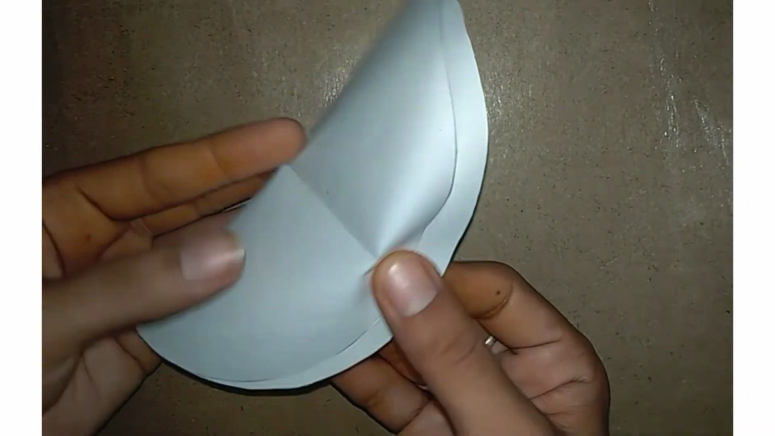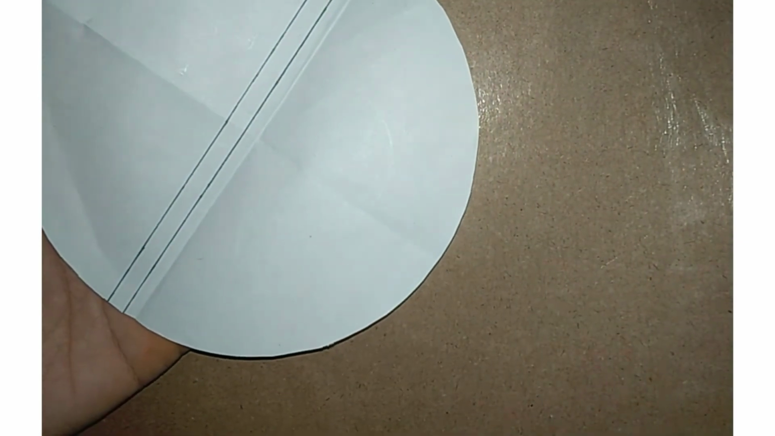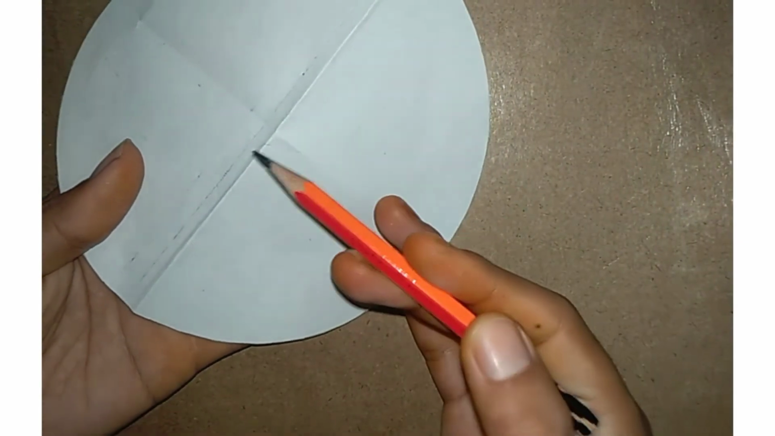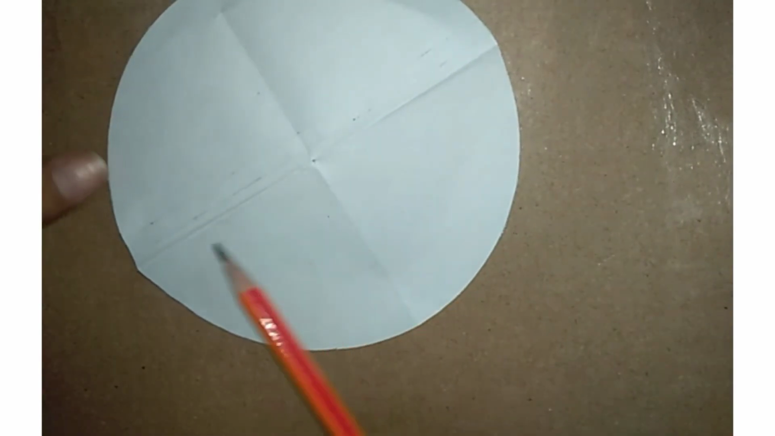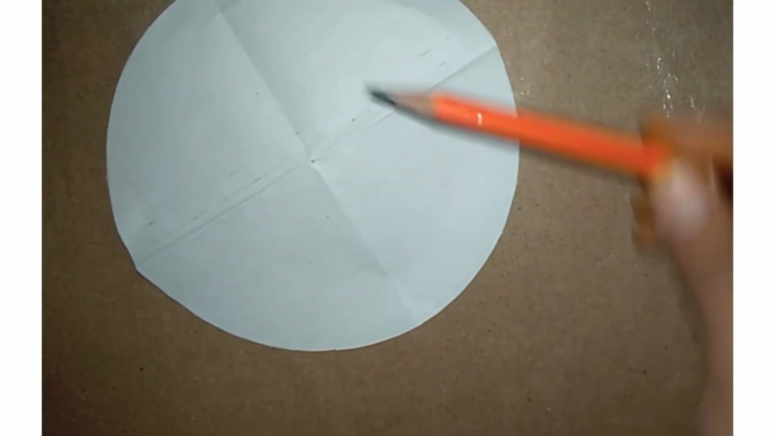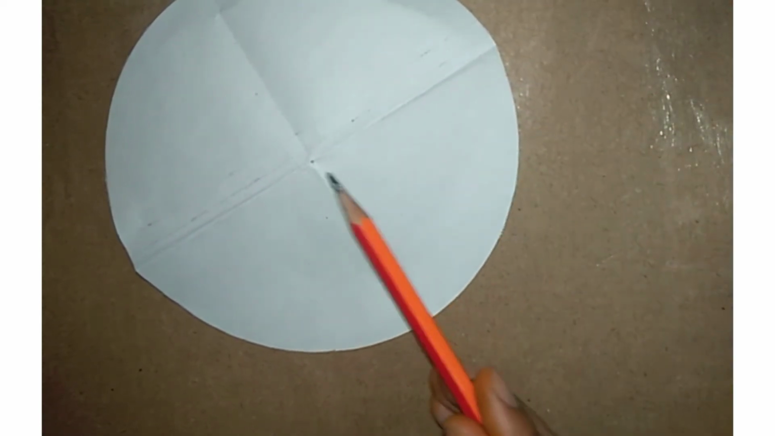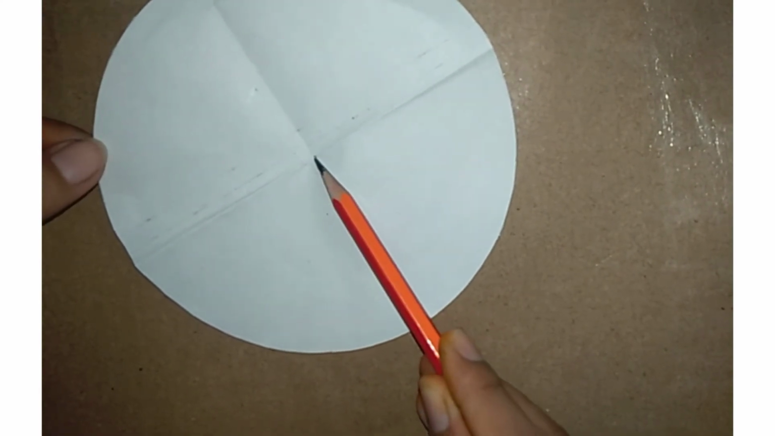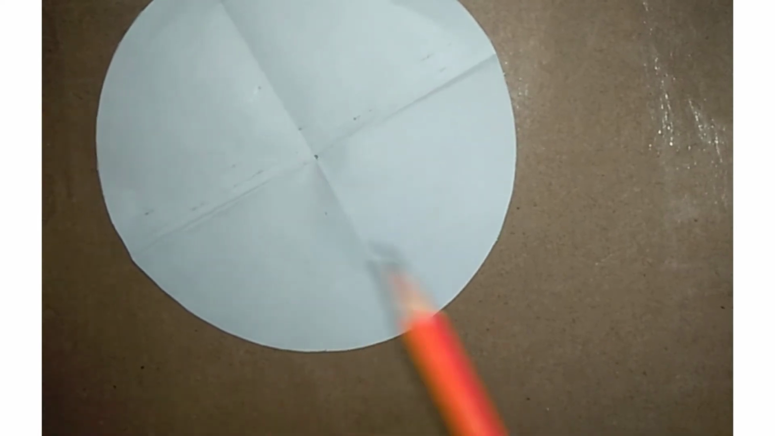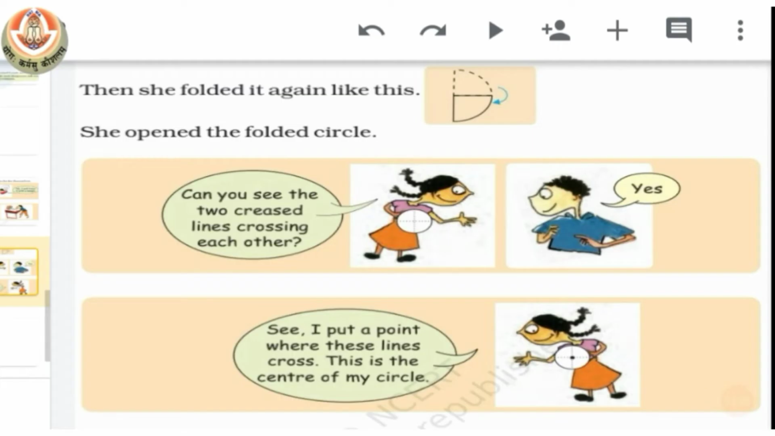Now I will open all the folds, and see where both the folds meet or intersect each other. You can see here this is the line for the first fold and this is the line for the second fold, and this is the point where both the folds are intersecting each other. So this is the center of this circle. So class, today we have learned how we can find the center of a circle without a compass. So this is it for today.